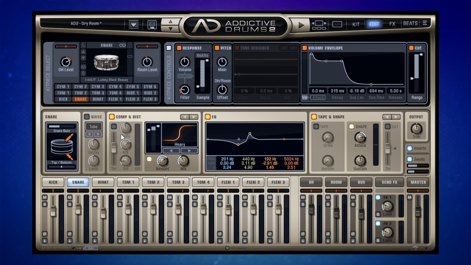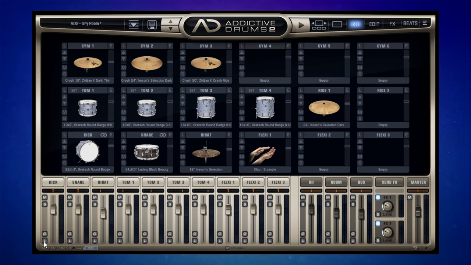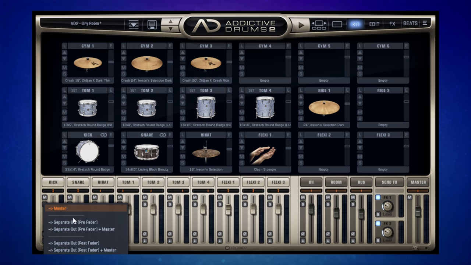Really, really phenomenal. Now the other thing which I think is really important is the routing. Now we have this mixer down the bottom here and you could just have this plugin inserted into your DAW and just have a stereo output for it. Fine, you could do all of your mixing here, but you can also have every single drum output to your DAW as well. So we could press this button here and we can send a separate output to our DAW and have its own channel. And we can do that both pre and post fader.